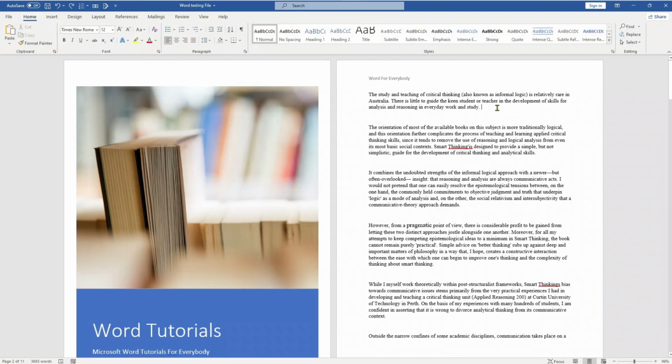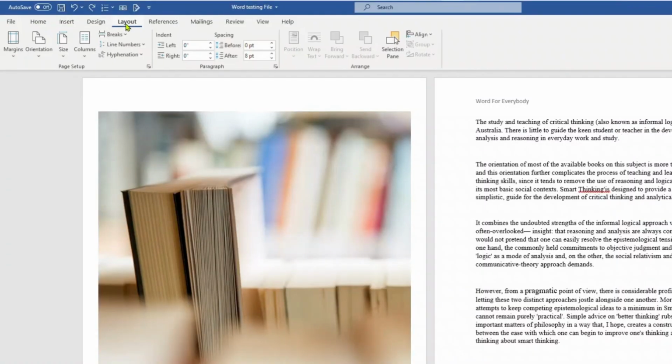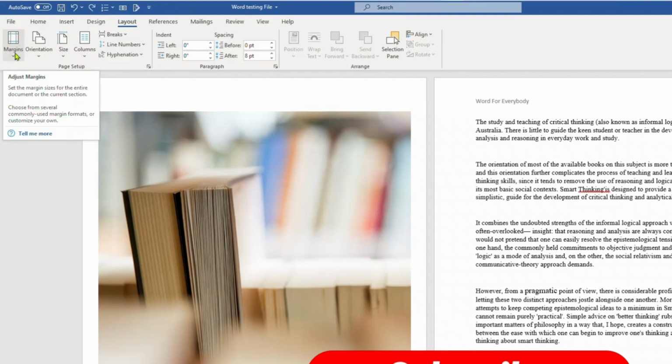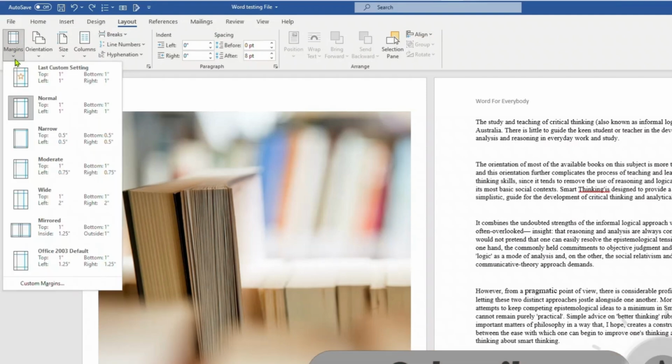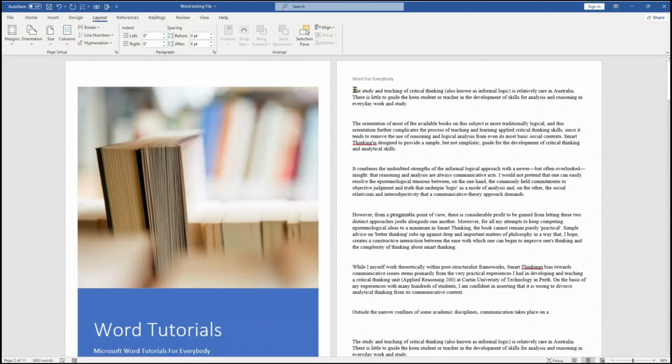So now let's come here to our Home and let's start with a single page. I tap on this page I'm trying to work on, and you can see the cursor. Now I tap on Layout, and what I need to do is, you can see Margins here. I tap on Margins, and this is already at Normal. Let me choose Narrow. Good, and you can see it has changed.